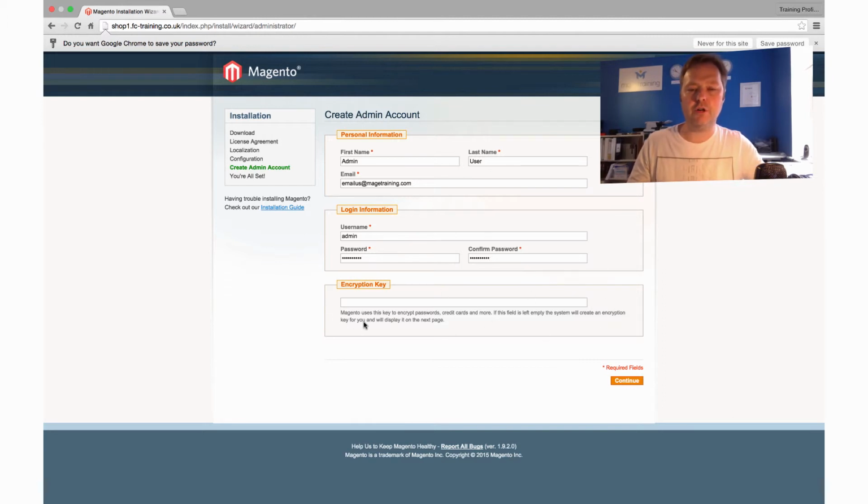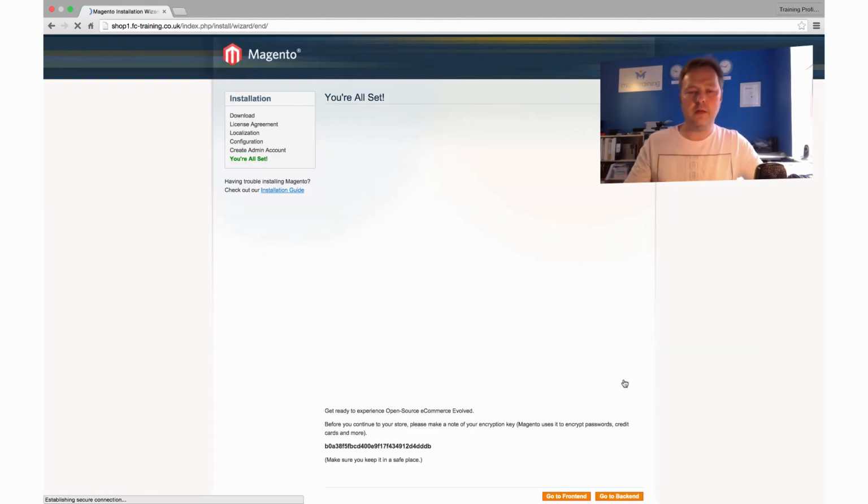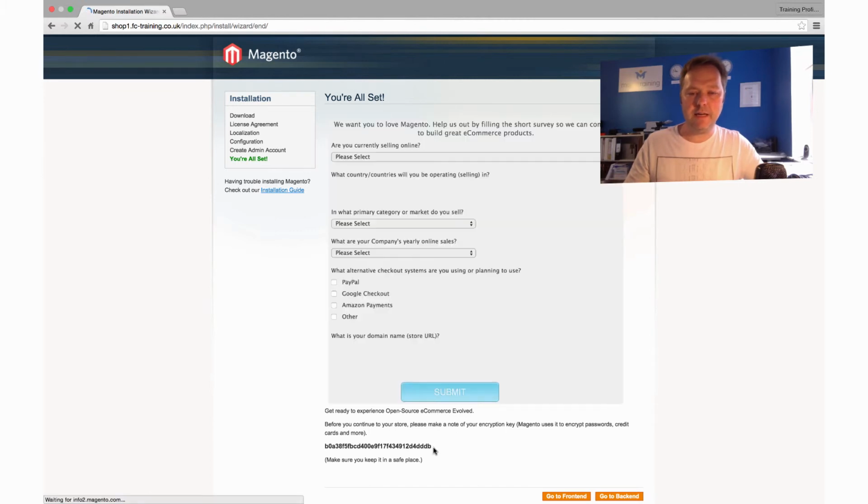Right, you'll see here we've got an encryption key option. Very rarely used now. However, if you were rebuilding a store, you may want to use an encryption key that you had previously. As we're starting a store from scratch, we don't have an encryption key. So I'm just going to hit continue. And that's going to create our user.